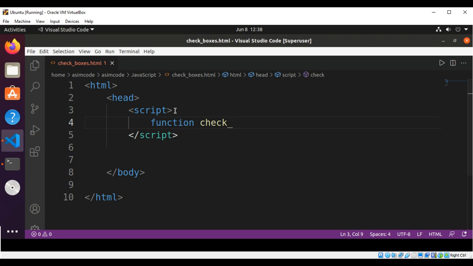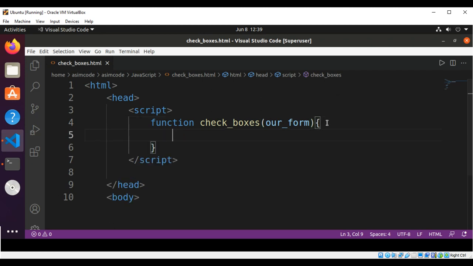Check boxes, and we are going to pass in form name, and inside our function we are going to use a for loop to loop through all the checkboxes and check its property or set its check property to true.